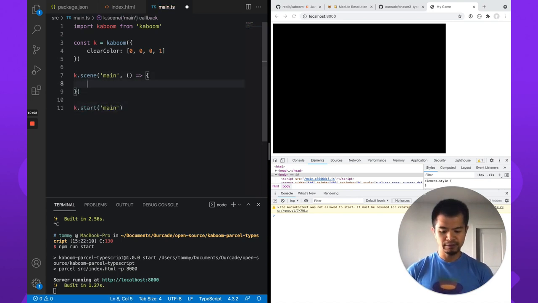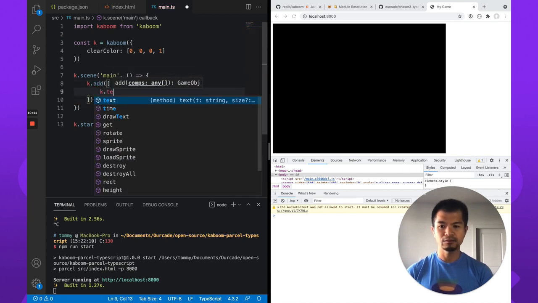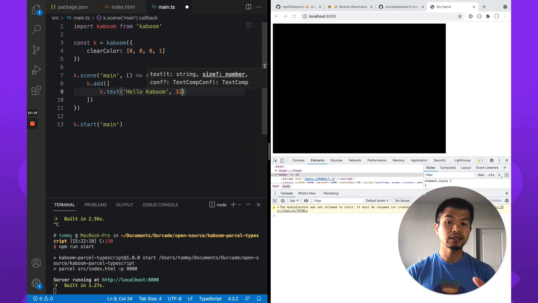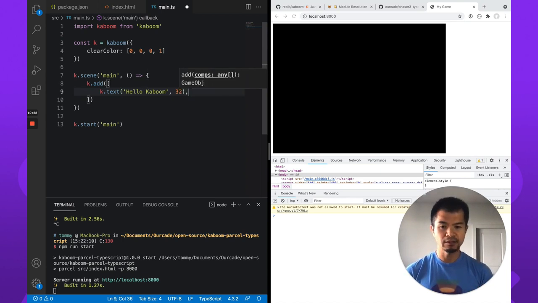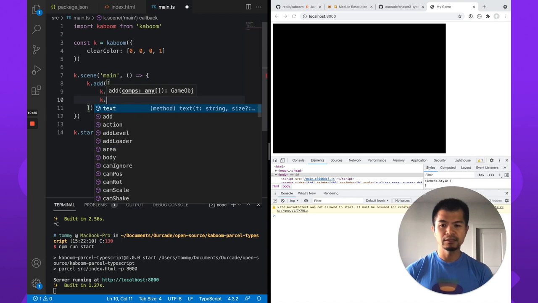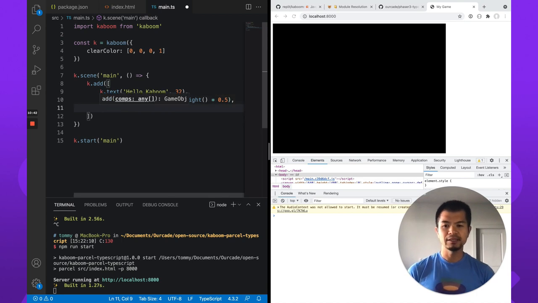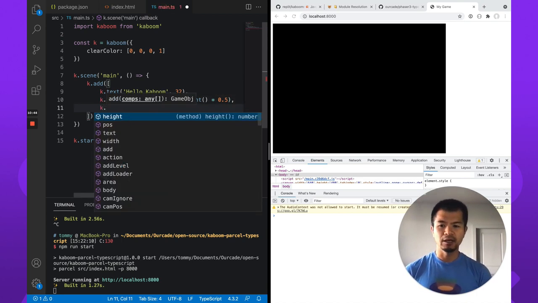And let's, real fast here, k.add. We're going to add some text. So k.text, hello Kaboom, 32 size. So you can see the function signature for text. Now that we have it set up in VS Code here, k.position. Let's see, what do we got? Position k.width times half, k.height times half. So with this code completion and this IntelliSense, we don't need to type all that much. We can just let VS Code basically type it for us.